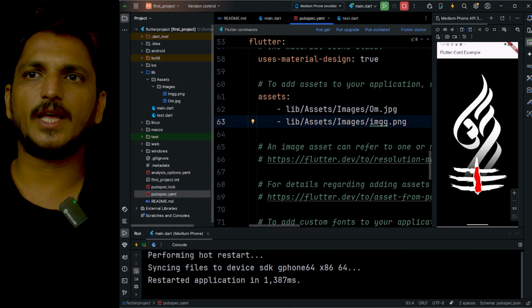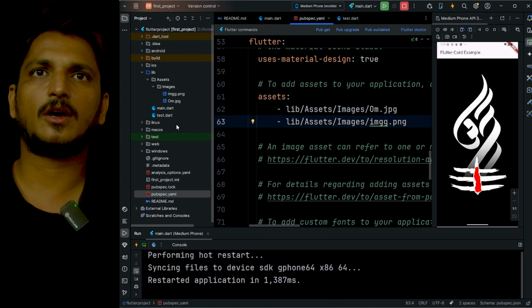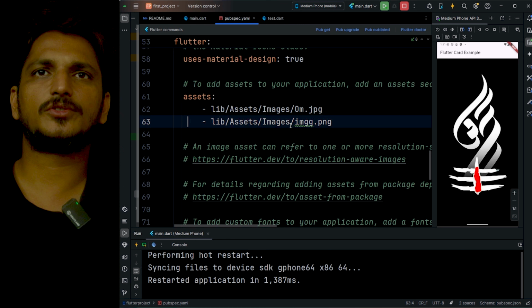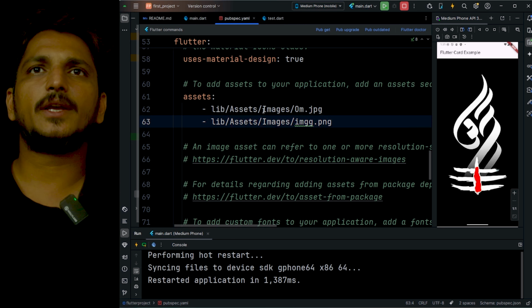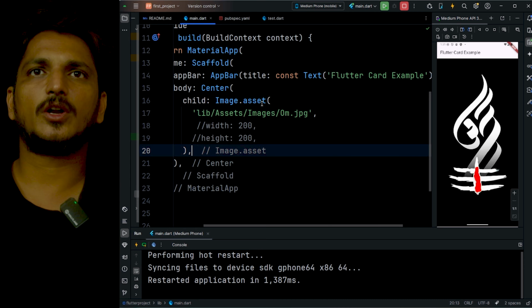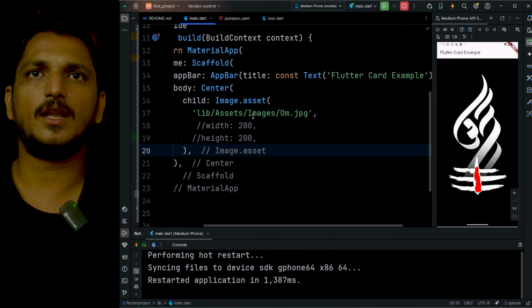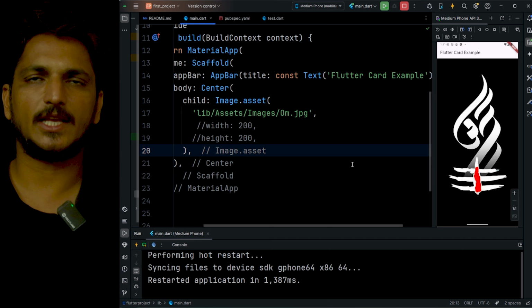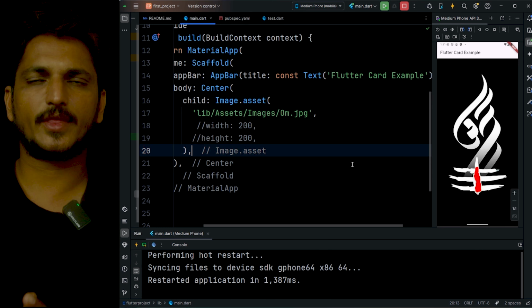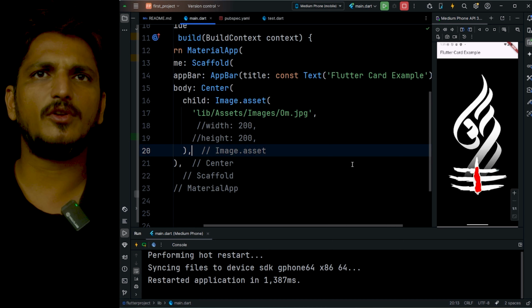Once you mention the image path, let's check the coding. Image.asset, see, this is the path, lib assets images slash om.jpg. Once you execute this, this is how the output looks. The image has taken the full length of the body. Whatever the container that is available, it is going to take the full length.